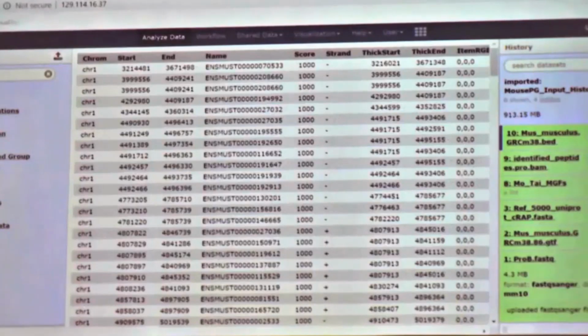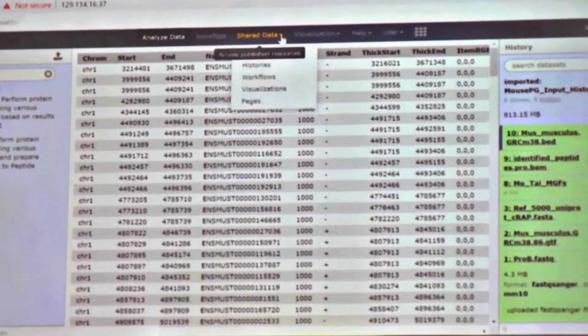On the left side here are the tools available. So you can also search tools. For example, if I were to search for SearchGUI, it shows me that there is this tool called SearchGUI and the associated Peptide Shaker tool. But again, for the sake of the workshop, you can actually spend a lot of time looking at this, and then if you go to shared data, you can go to workflows now.